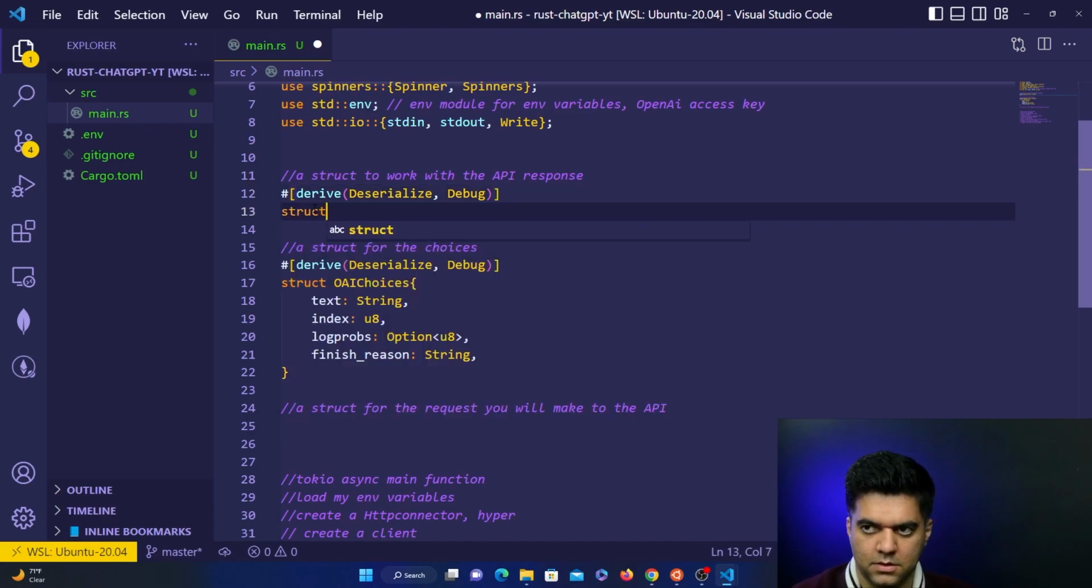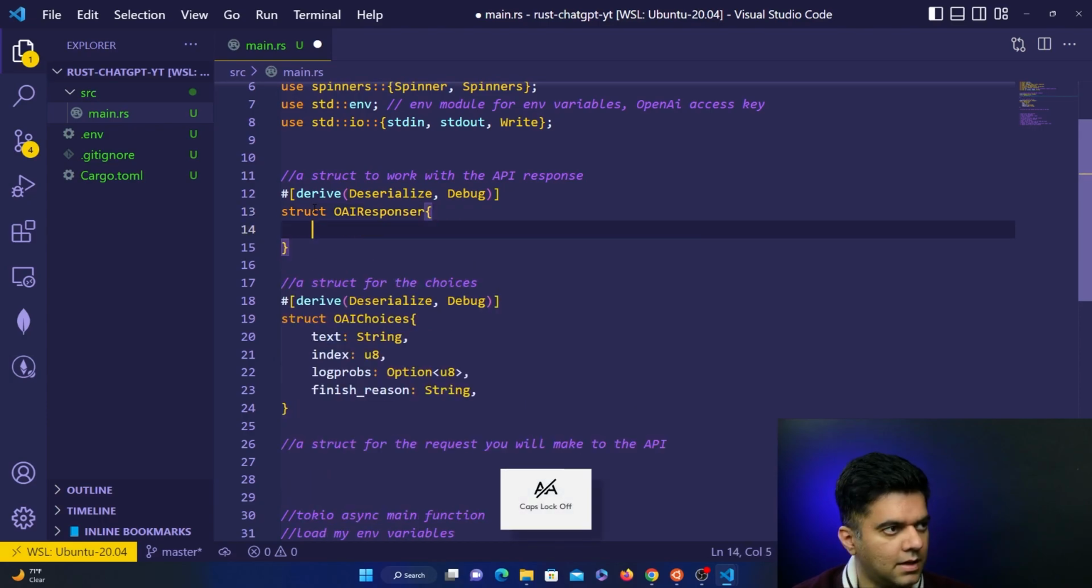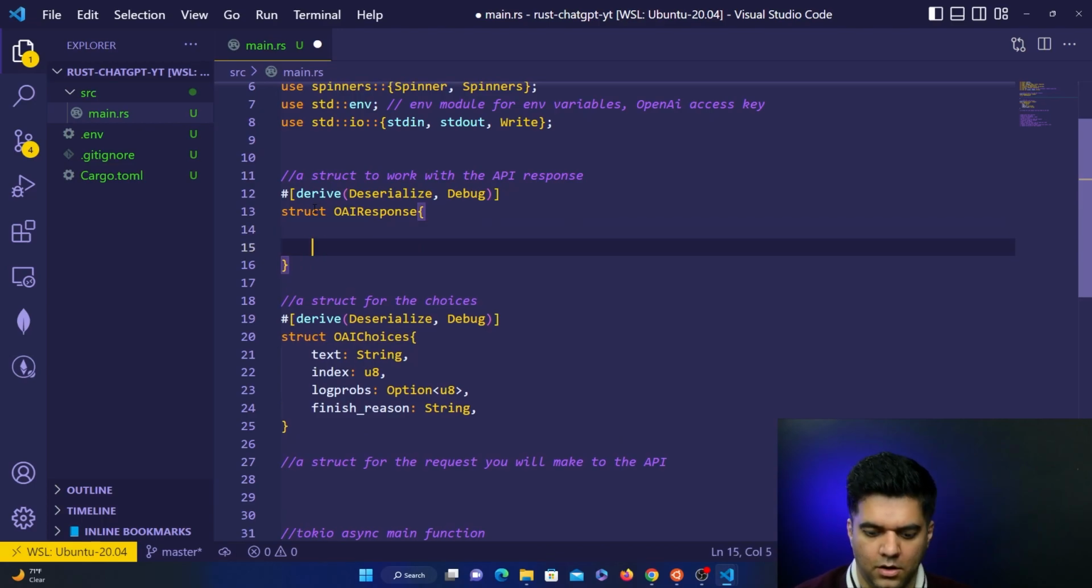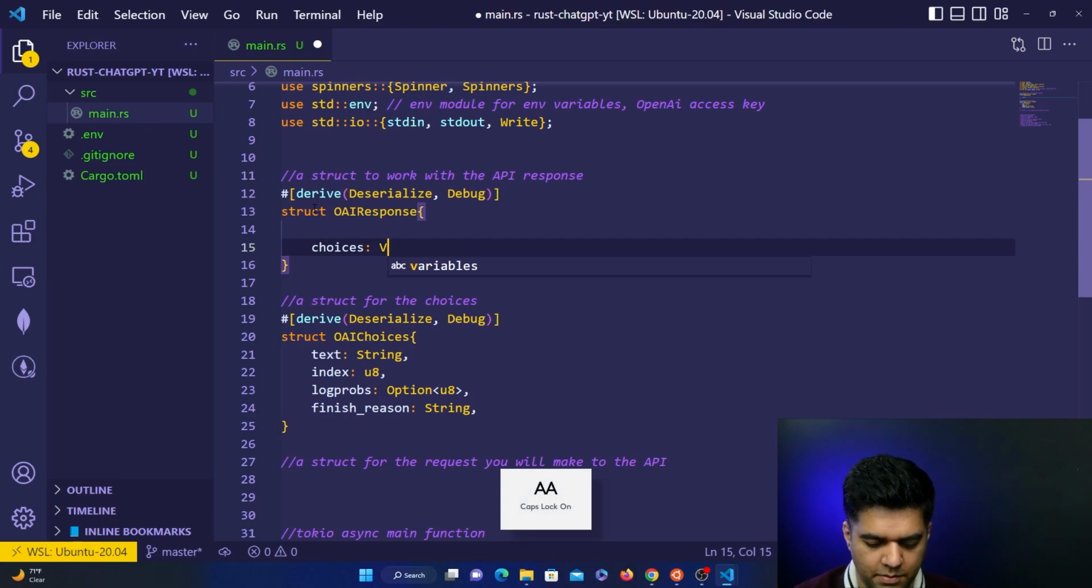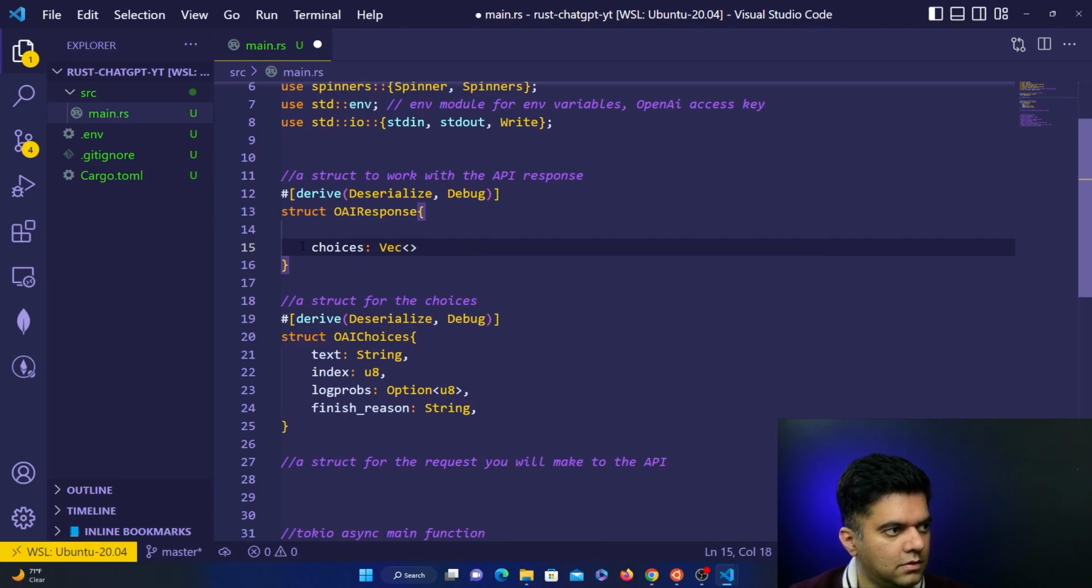and you want to say struct OpenAI response, and like I mentioned, one of these fields will be choices, which is going to be a vector of OpenAI choices. Now, a vector is a collection, so in case you're a Golang developer, you know about slices. Slices can help you collect multiple data, like structs of a particular type. Similarly, a vector also does that.